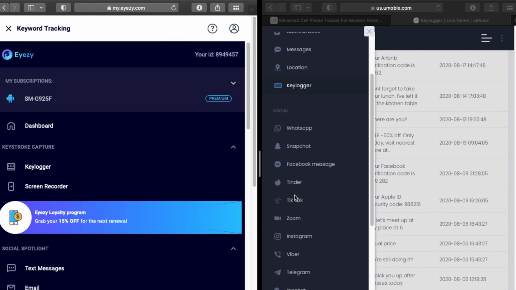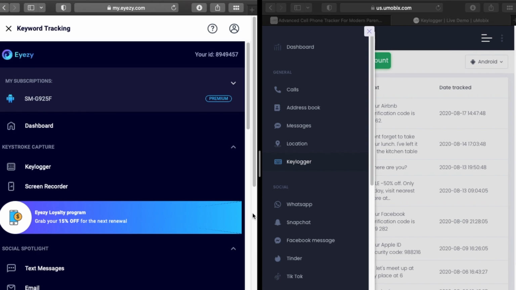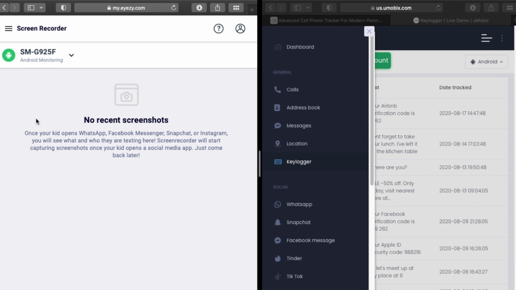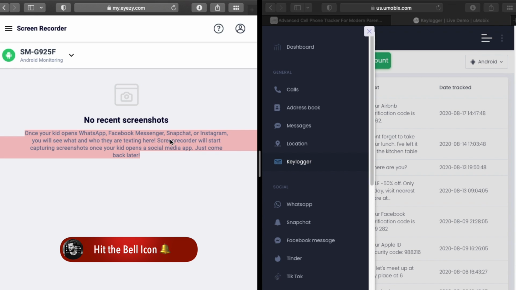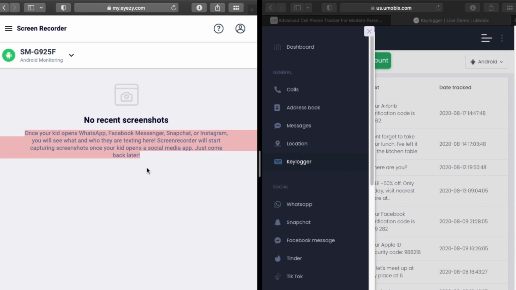After that, in uMobix you do not have the option of screen recording, while Eyezy also has this screen recording option. And whenever your kid will open WhatsApp, Facebook Messenger, Snapchat or Instagram, it will automatically take screenshots, and you can check all of those screenshots later here.